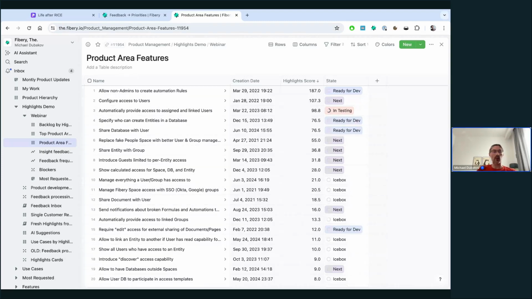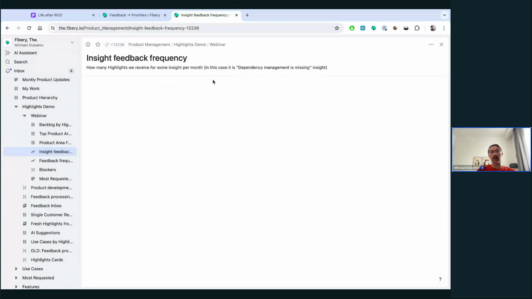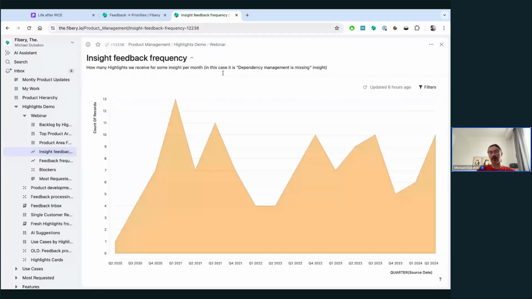Or we can construct quite interesting reports. Let's say we may wonder, okay, this is just static numbers. Maybe we have more or less feedback about this particular problem, time-wise. And we can create a feedback frequency chart. This chart is for a single insight in this case, about missing dependency management. And we can see that we had a lot of feedback this quarter, somehow few feedback items this quarter, but now quite a steady flow of feedback. So this problem is not becoming less important, I'd say, from this chart.